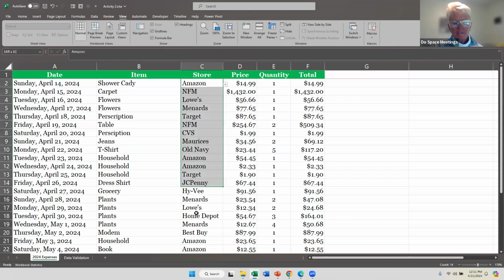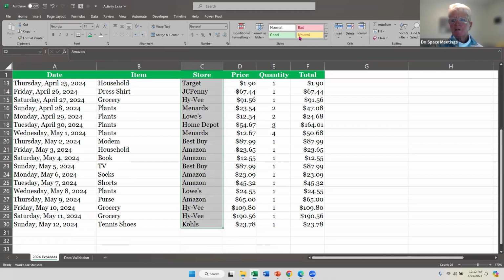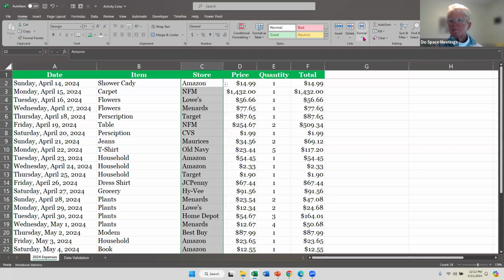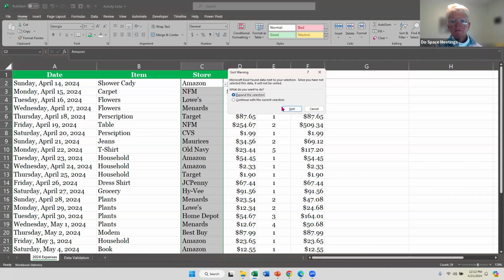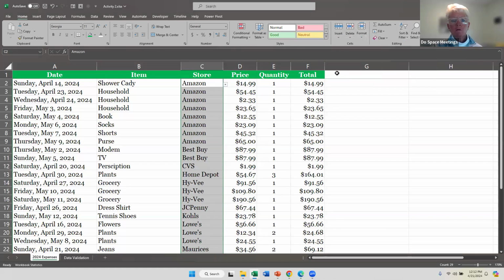Now, I'm just going to highlight my stores. And because we have data validation in there, I'm interested to see what's going to happen here. I want those sorted from A to Z. I want it to expand my selection because I need date, item, price, quantity, and total to also come with it. Oh, and it does. Okay. Wasn't sure because of the data validation. So excellent that it did that.